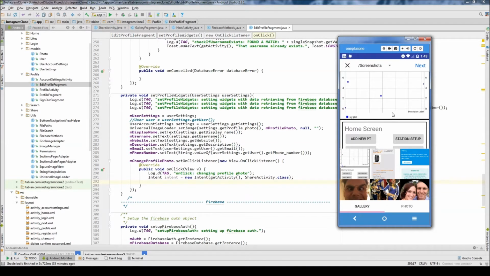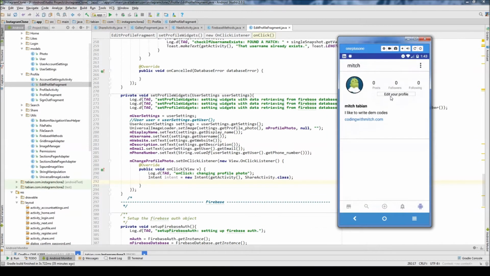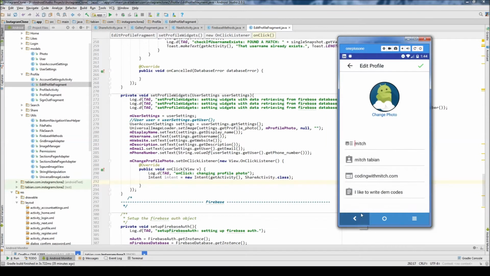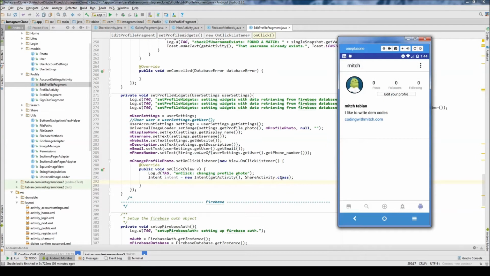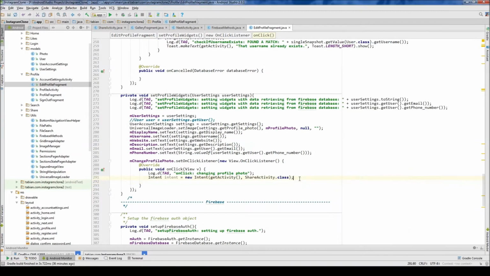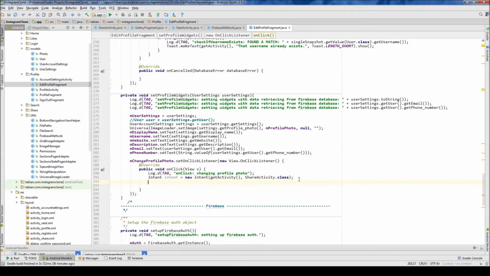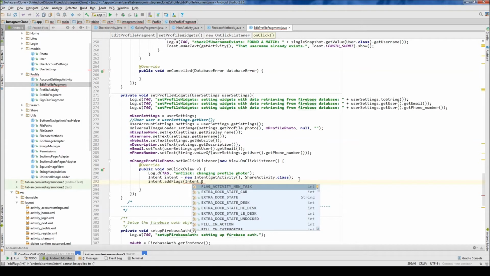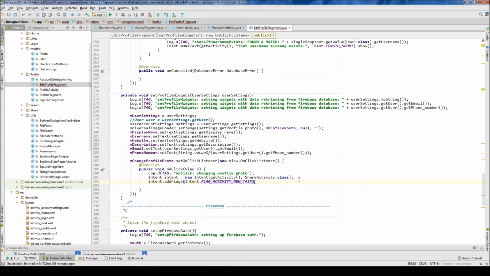We have to somehow be able to differentiate between doing that and going to the profile and then clicking change profile. So what we're going to do to differentiate it is I'm going to set a flag onto the intent. And then I can catch that flag in the gallery fragment and then decide which way I want to go with it. So we can go intent.addFlags, and let's go just Intent.FLAG_ACTIVITY_NEW_TASK. That will flag it as a new task.